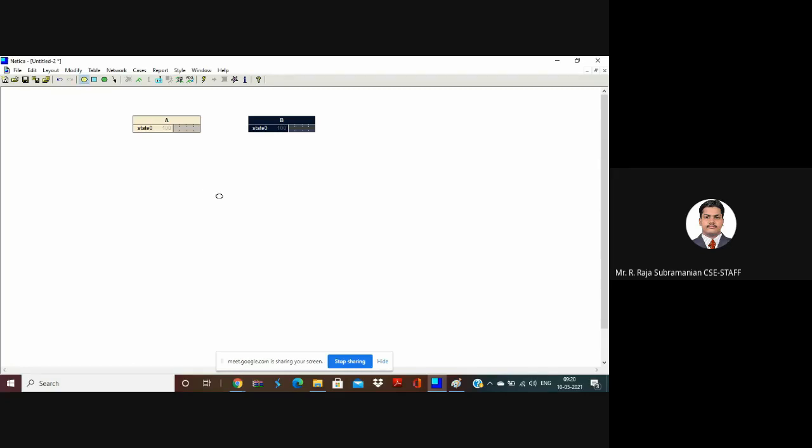Similarly, I click it again and drop it over here. Like this, I can have several nodes. Now, let us understand some scenarios and use conditional probability for this particular Bayesian model.